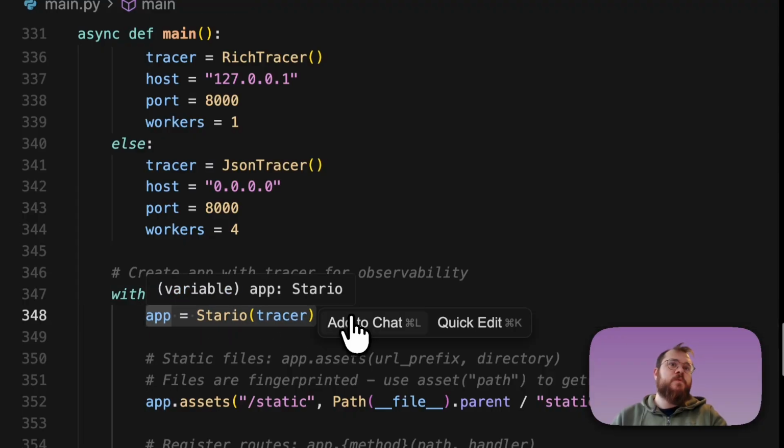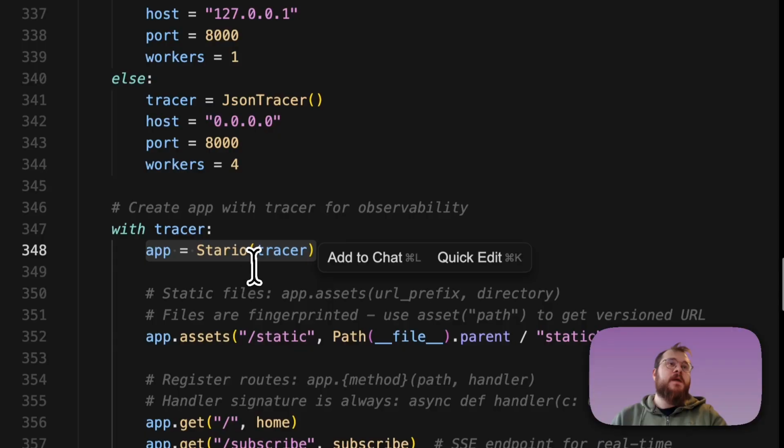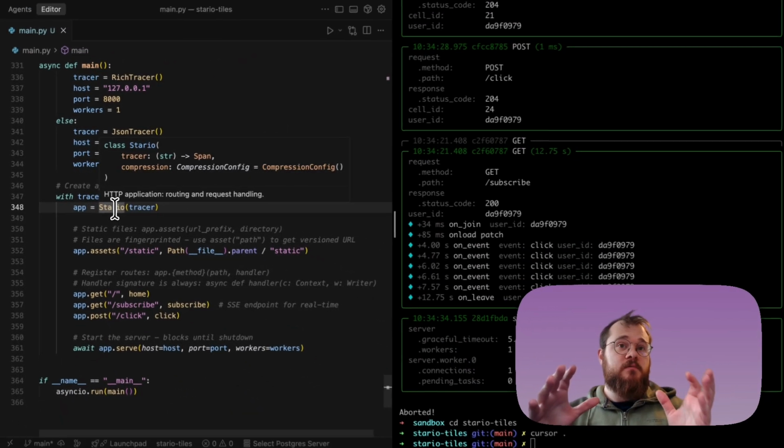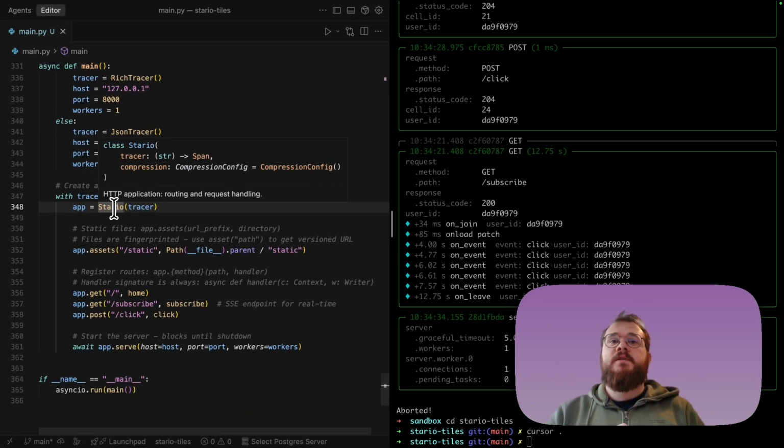So now let's go to the application itself. The main entry point is the Stario object. This is the main root of the application. This is the main router, and this is the main entry point that we need to configure at least with Tracer, because per request it will create spans that we can observe and enhance with our custom information. The second optional attribute is compression, but I think for now the compression is not really that important.